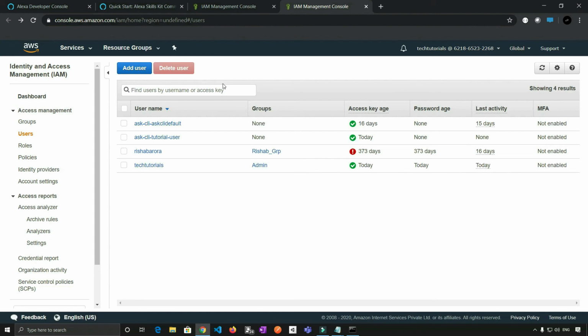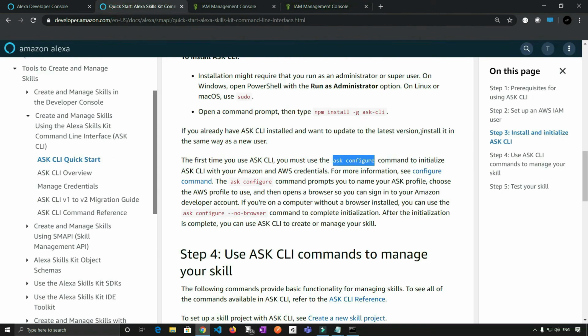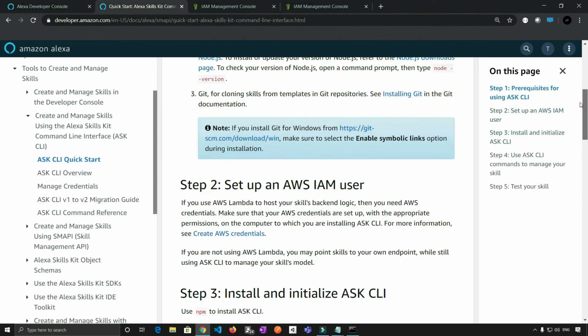So also if you see under the users, there is a new user which is Ask CLI Tutorial User, which I just created. So now let's go back to our steps. So we have configured Ask Configure, and with this we have completed step number 2 as well.